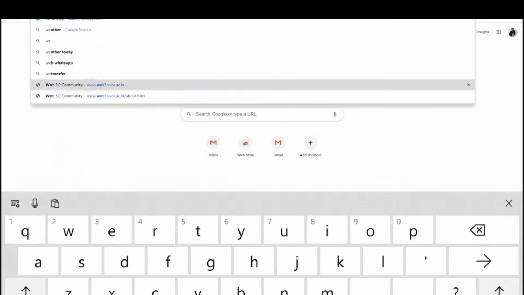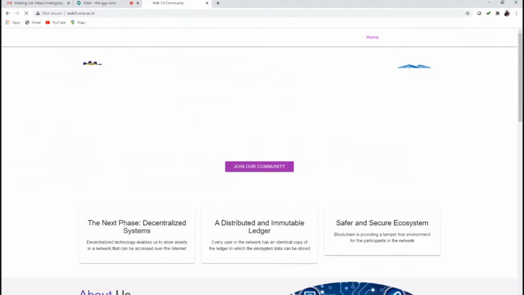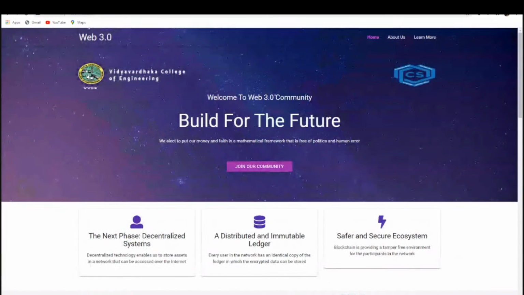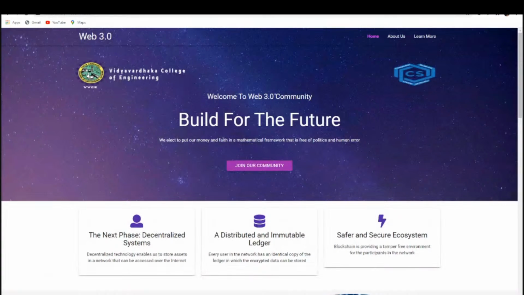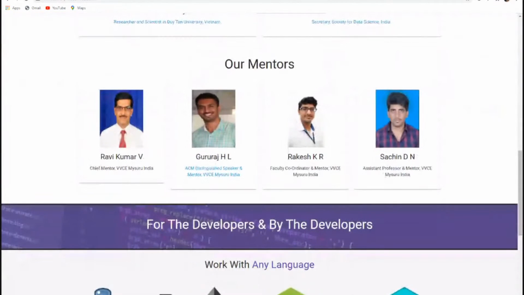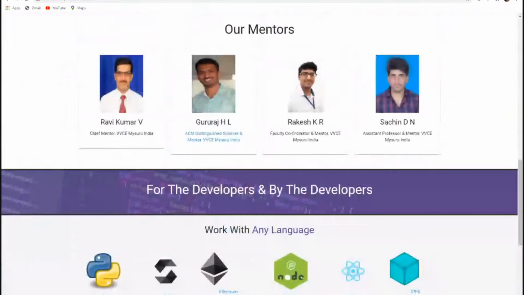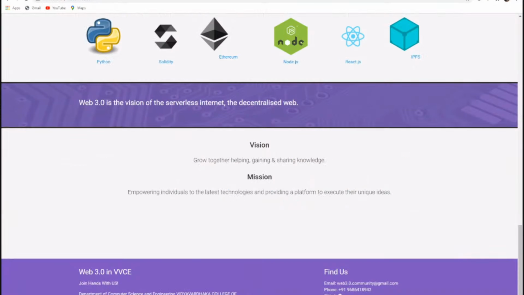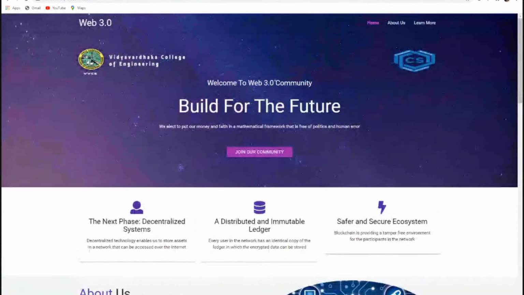And yes, we have a community at our institution, which also runs with the help of the ACM student chapter, called the VVC ACM student chapter. We have faculty along with external mentors, and we work on these platforms to build blockchain applications. A few applications we built on IPFS also. If you really want to join, please join us.